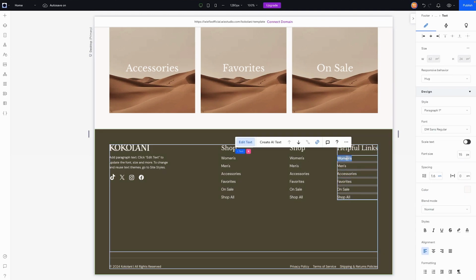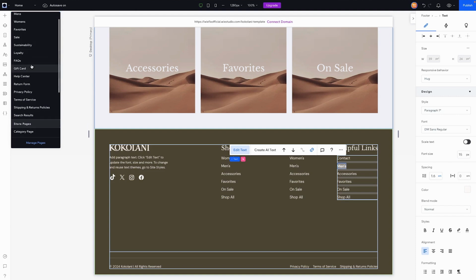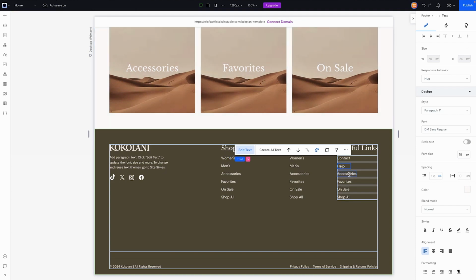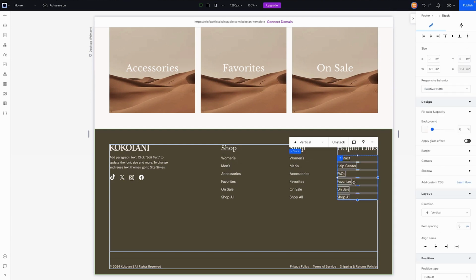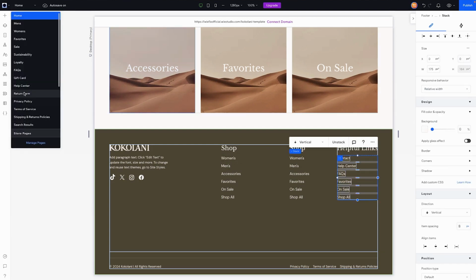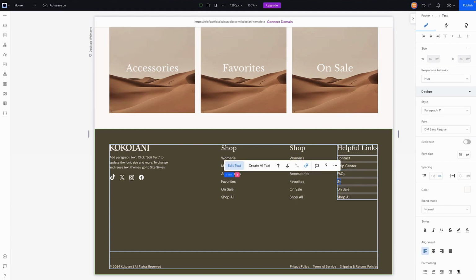Okay. For this one, let's say contact page. Let's see what other pages we got here. Maybe FAQ or help center. Help center. I didn't spell it right, so I'll fix it. Okay, what else do we have? We have a return form. Start a return, and I'll say purchase gift card.